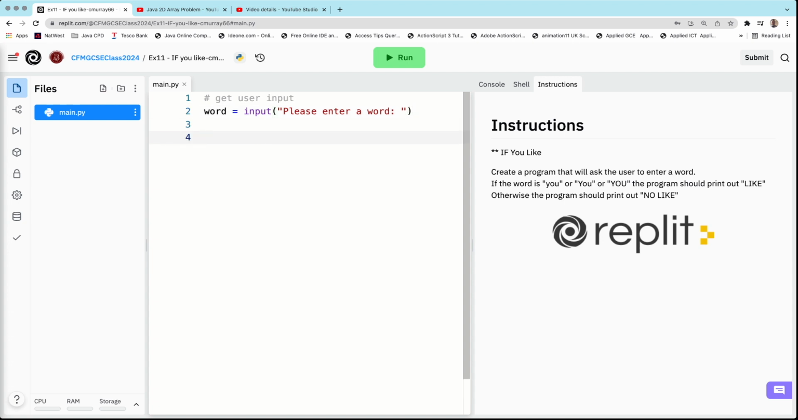And then the next thing will be an if statement, so it's a selection. I'm just going to say selection based on test. Okay, you need to comment your code, and the comments should be appropriate to what you think is right. So I'm going to say if word is equal to you. And I'm just going to start like that. I'm going to put a colon in there. I'm going to go print like.